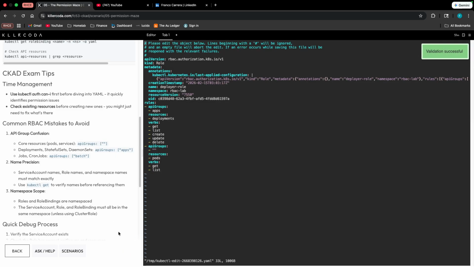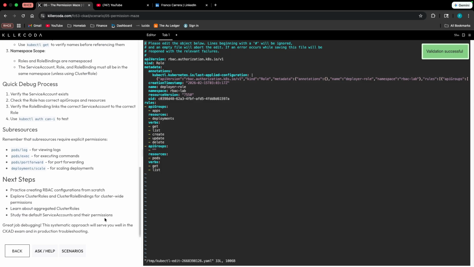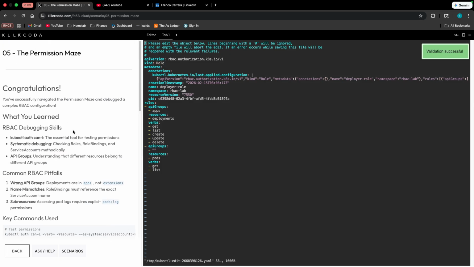It'll probably fail the verification. Oh no, it passed the verification. Okay, I'll probably change that step when this scenario goes live. And I'll more than likely have you guys add another rule.